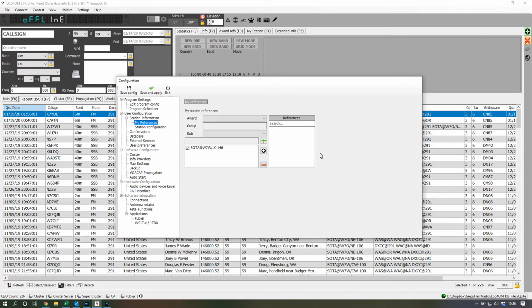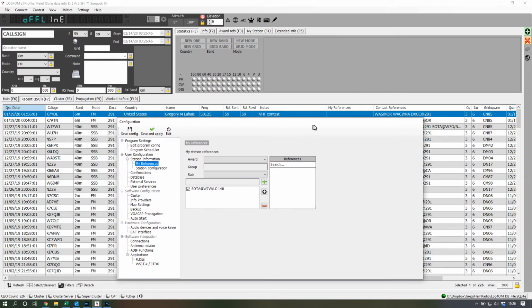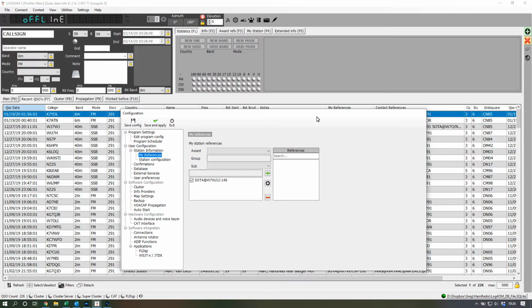I'm going to try and show the defect that I'm seeing related to the CQ value for a West Coast entry coming up as a 5, not a 3. And I set up my references to a SOTA peak. This is all manual entry after a SOTA activation.